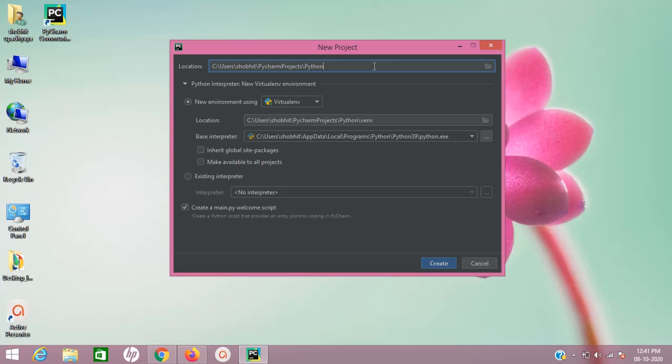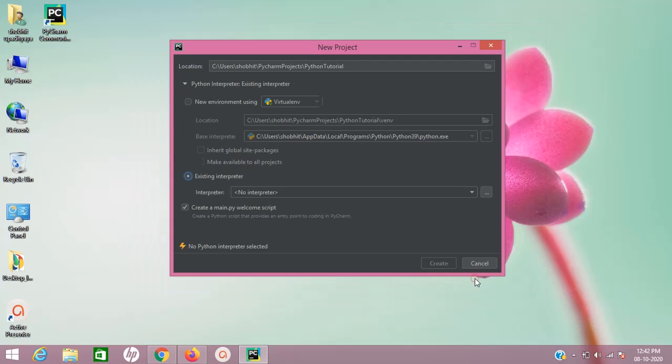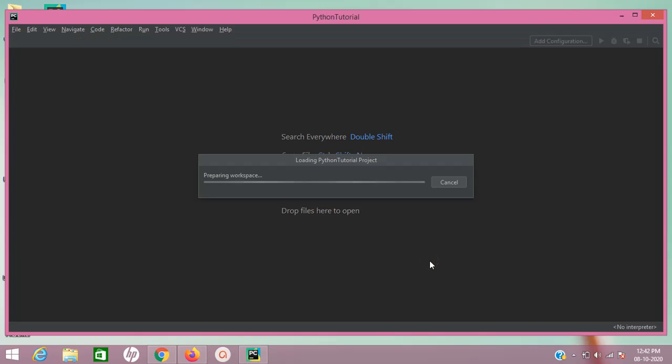You are free to give any name, but I am adding Python tutorial as a project name. Now we need to select a Python interpreter. For that, you can click on Existing Interpreter, and browse the pre-installed Python by selecting System Interpreter. You can see here Python 3.9, which we have already installed earlier. I am deselecting the creation of the main.py script because I want to demonstrate how to add a Python file to the project.